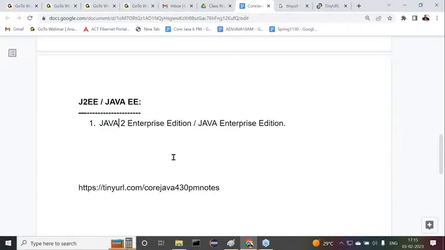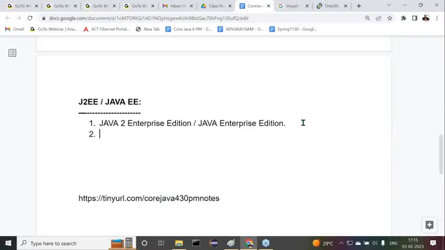Java 2 Enterprise Edition, or Java Enterprise Edition. This is point number one. Clear. J2SE, Java 2 Standard Edition or Java Standard Edition, covers only the fundamentals of Java. J2SE will cover the fundamentals of Java.